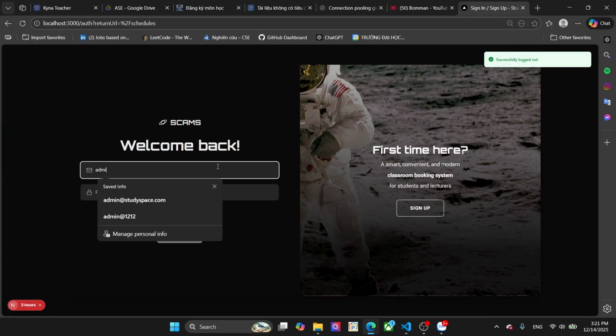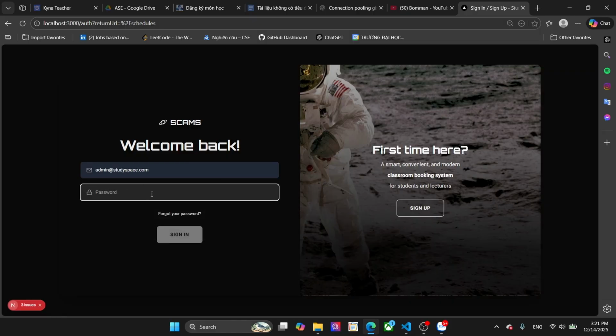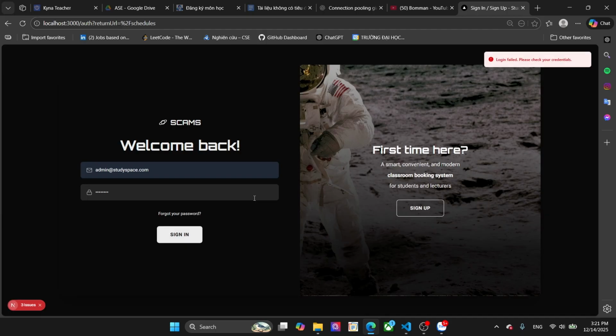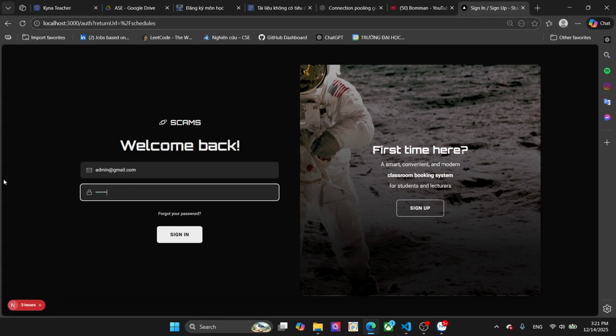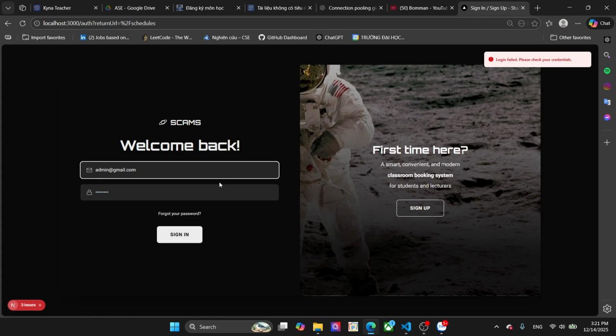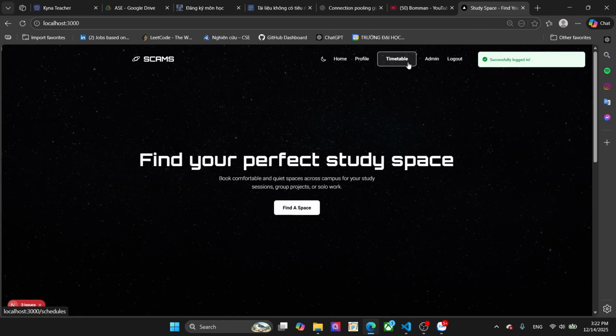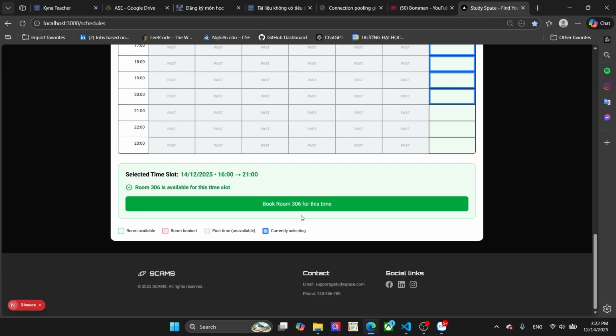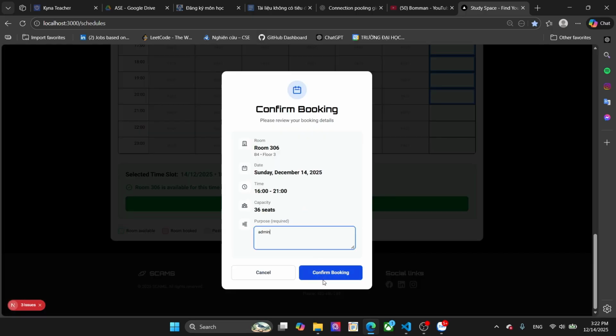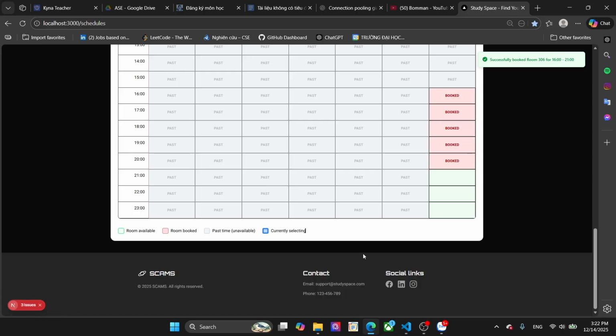So how about the admin side? With admin, we can also book a room for the teacher. Okay, so this is the page for admin. You can see the admin can also book a room. So for example, like this, create for admin and confirm. Now you can see the room has been booked for the admin. So this is the end of our demonstration.